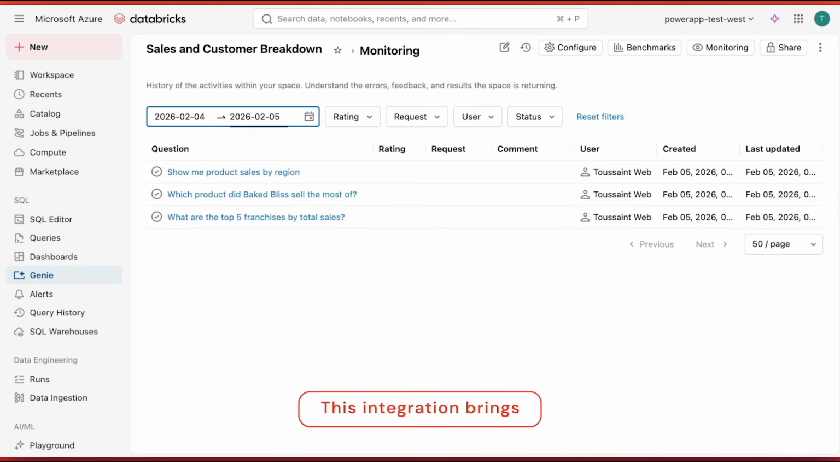This integration brings Genie's trusted insights into the interfaces where your users already work, helping everyone make smarter and faster decisions. If you want to learn more and find step-by-step guidance on how to set this up, check out the blog link in the captions.